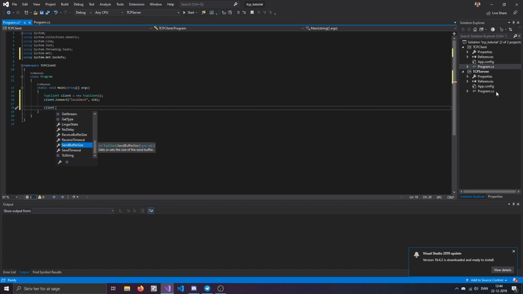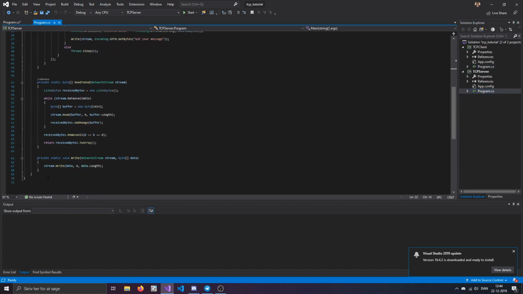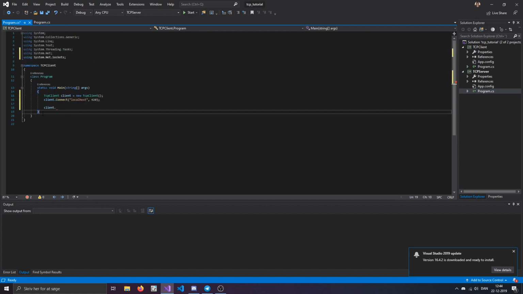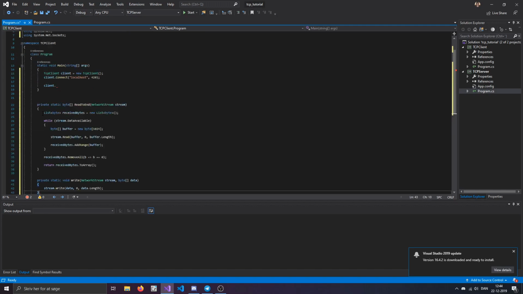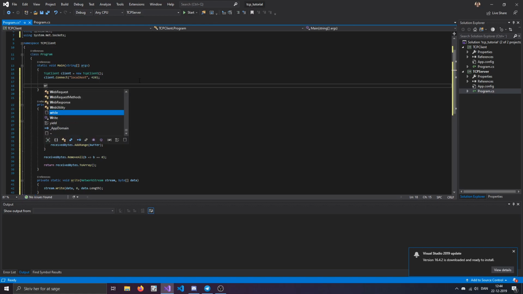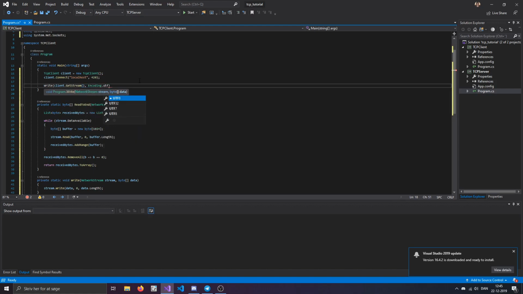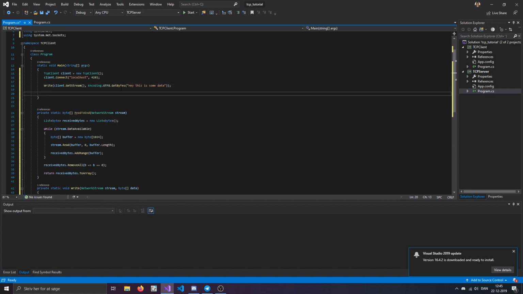Actually, I have some code to copy from the server real quick, which is this, because they use the same code for reading and sending, so that's cool. So we'll write to client.GetStream, which is our stream, and we're going to do Encoding.UTF8.GetBytes. Let's do "hey, this is some data".